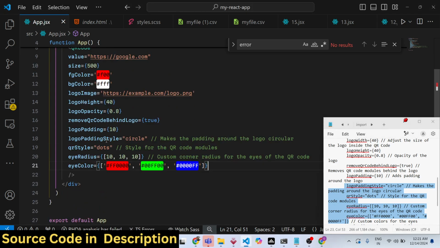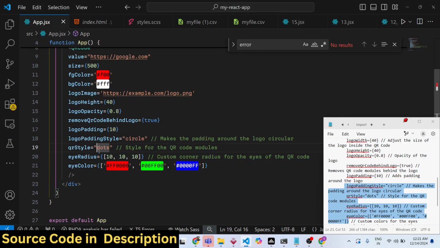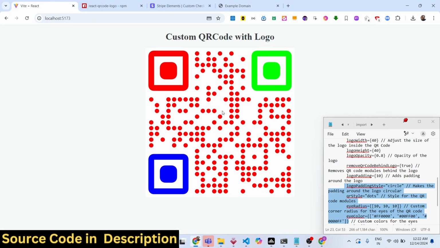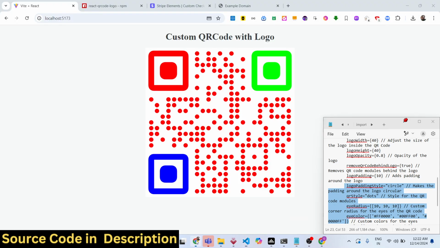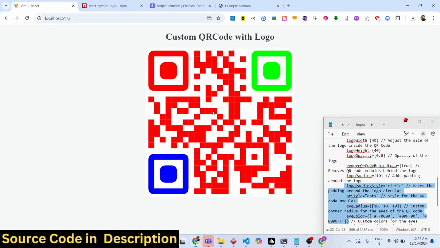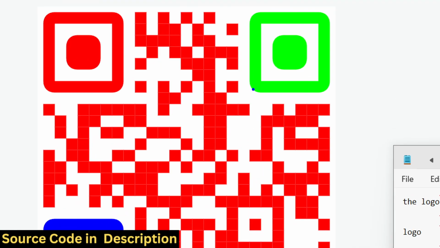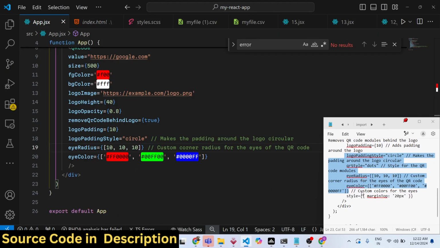So we have all these properties right here. Eye color you can control. QR style is dots. If you want to change it to dots, it will look something like this. The default will be the square circles. You can even control this as well. So we put this logo right here. If you see, the logo is appearing right here. So in this way.